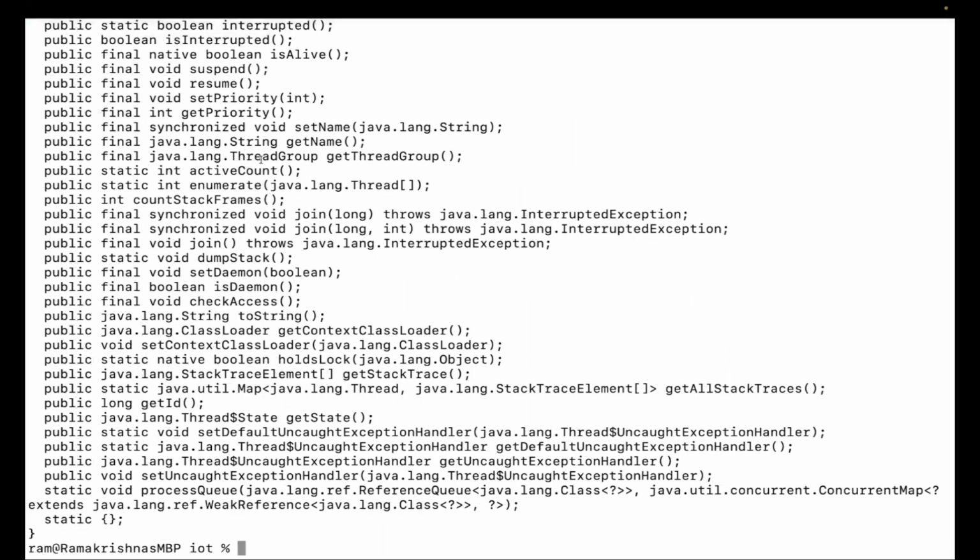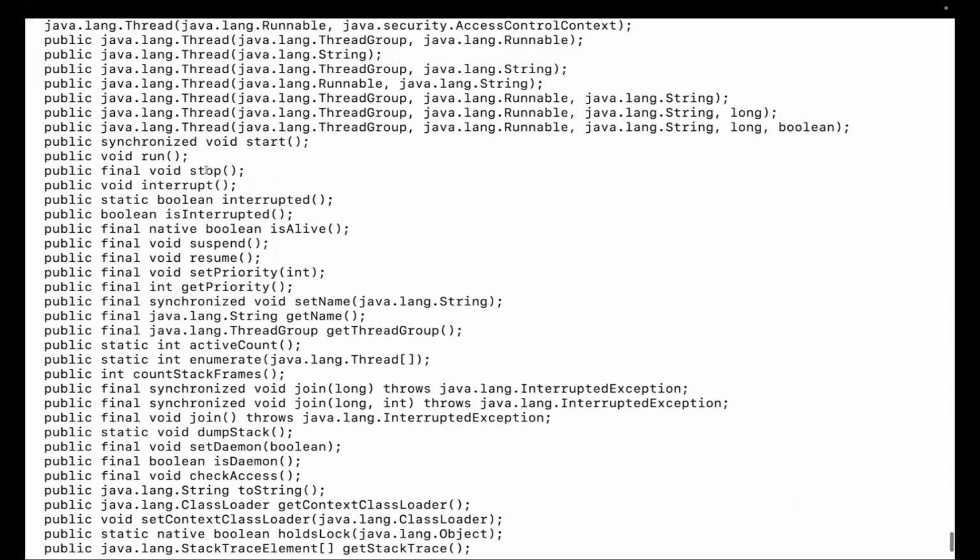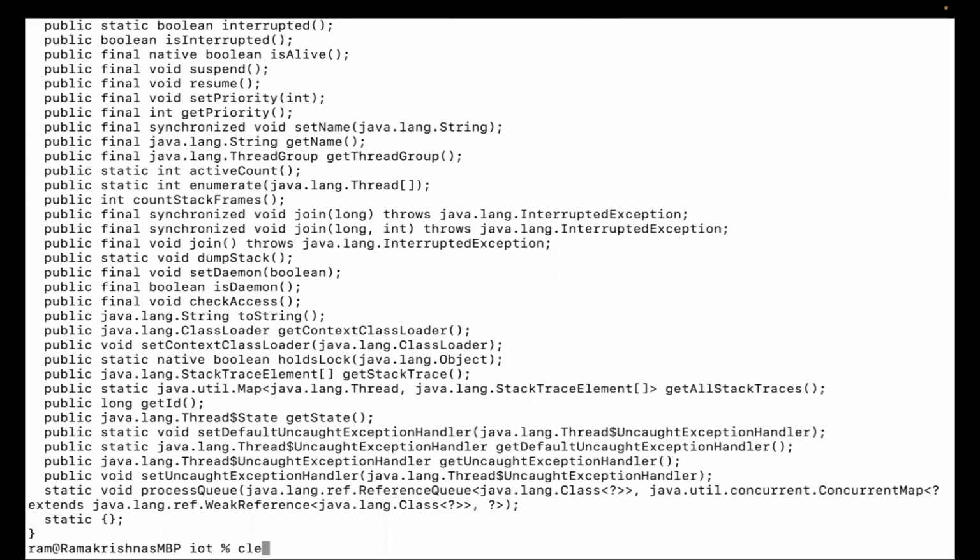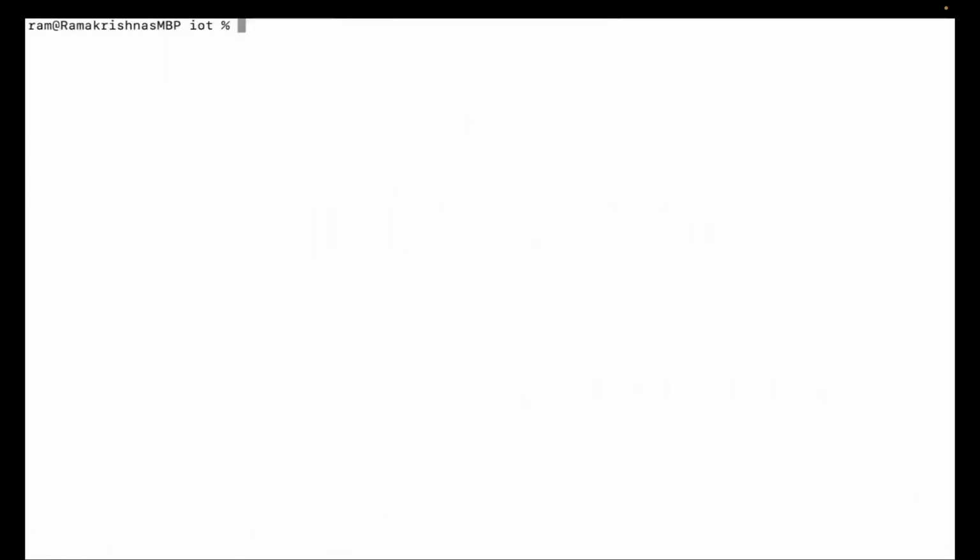You can also use the start, stop, run methods, all these methods, without writing the code. That is the reason why we are learning all these concepts. It is not because of the marks or because of the topic. Is it clear? Shall we go to the next topic?